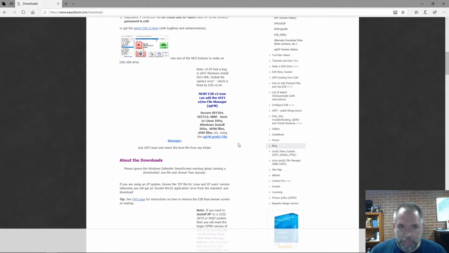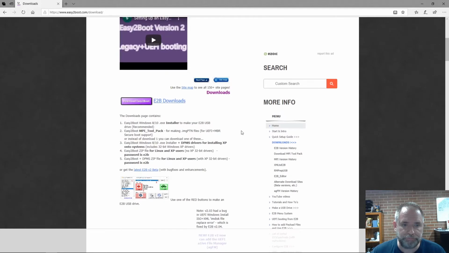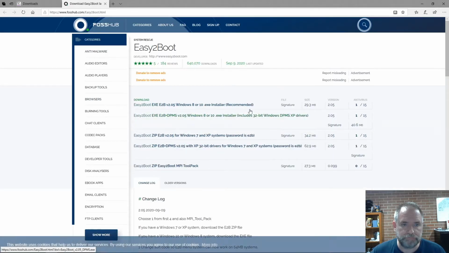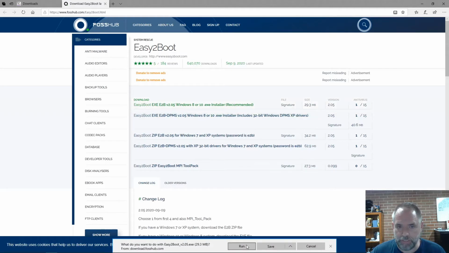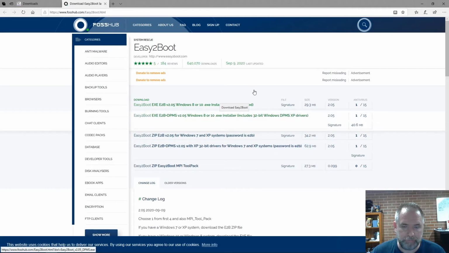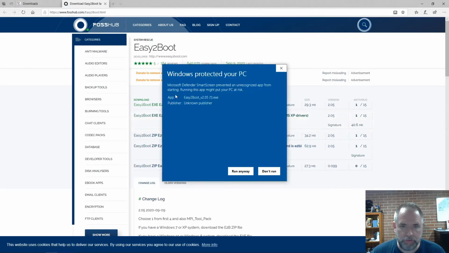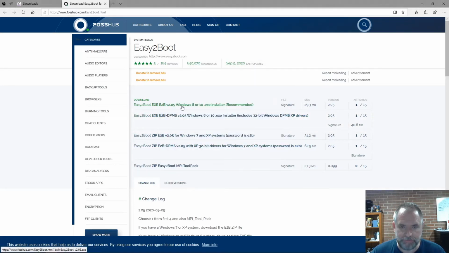One of the cool things we like about it is that it allows you to create a little virtual machine to test the thumb drive to make sure it boots the way it's supposed to. So we'll just download the one for Windows 8 or 10. Run. And of course, Windows protects my PC.